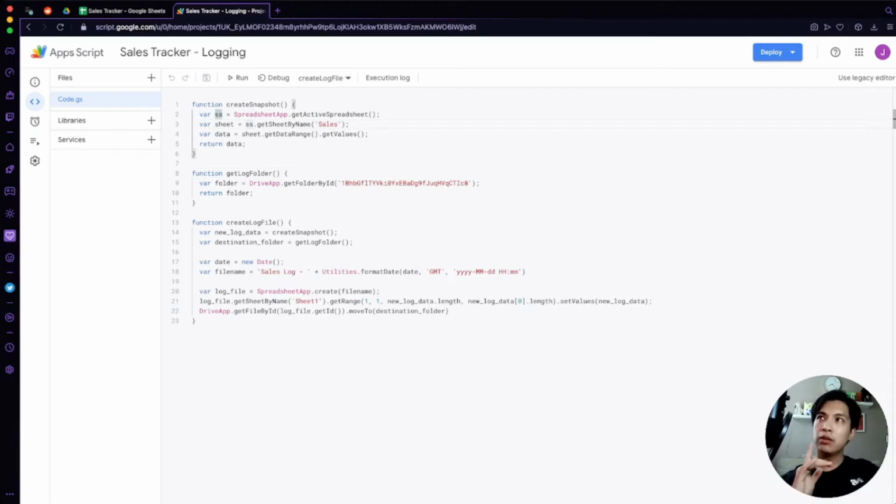Essentially what we did was we created one function to create the snapshot, where we reference the spreadsheet that is connected to this script, and then we got the tab for sales. We got the data from that tab, and then we're returning that data in this function. After that, we created a function to get the destination folder that we want by using the ID, which you can get in the URL of that Google Drive folder.